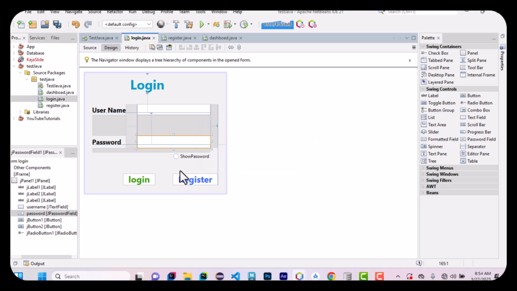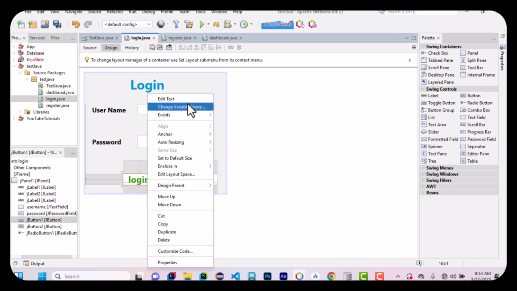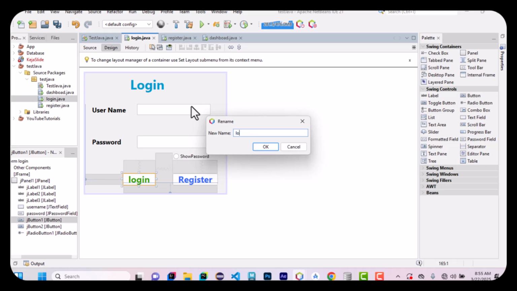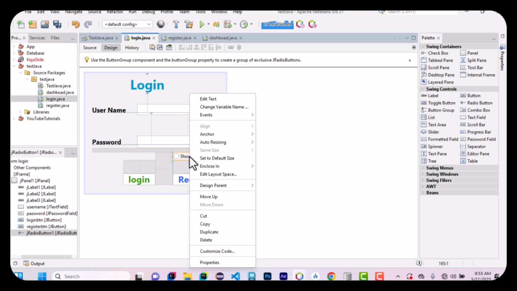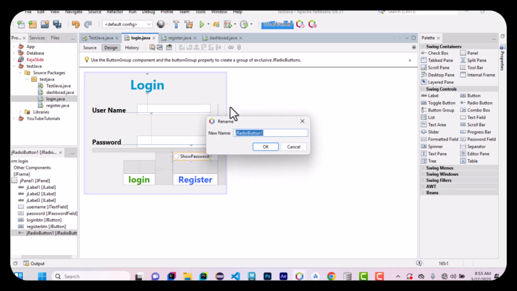Okay, and this one here, I'm just going to call it login. Login ATM, register ATM. Just like that. And also this one, I can change these two. Show password radio, show pass, just like that. It's okay.